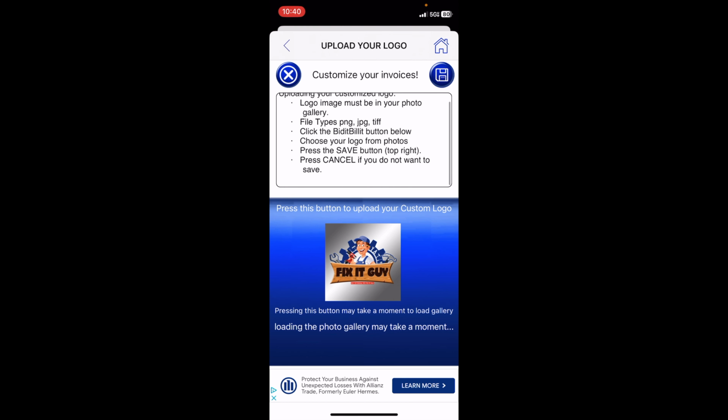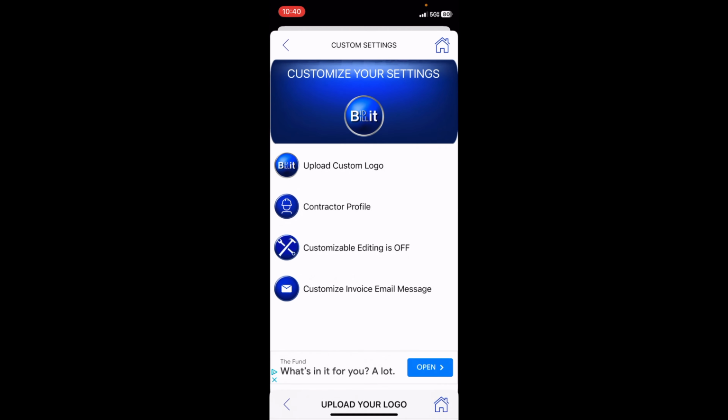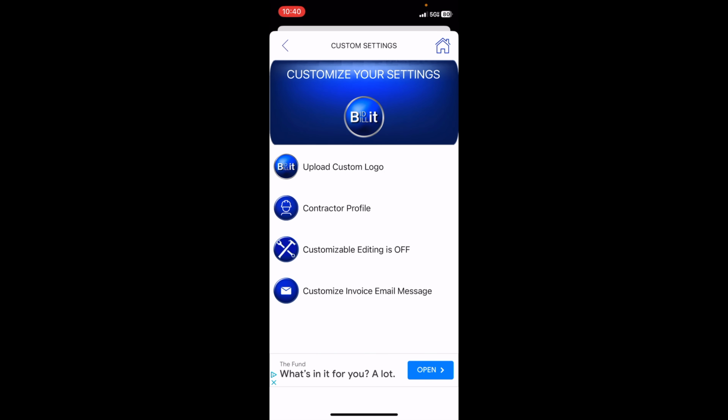Okay. Let's go back, upper left-hand corner. The only other option you have in here, actually there's two more options. Customizable editing is off right now. That means you can customize categories, which I'll show you later, but I'm going to turn that on for now because I want to show you how to customize things later.